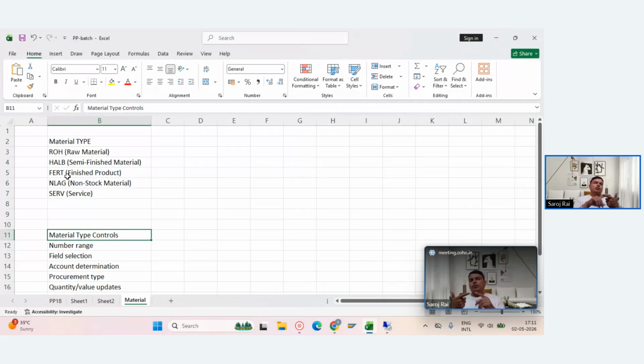Okay, for that, SFG or FG, that is not required. So for that concern, we can bifurcate field selection on the basis of material type. Another is account determination. For accounting purposes, valuation class and so on are required. So for that purpose, valuation class, and in defining account determination, we can say material type and account valuation, which valuation class will be linking.